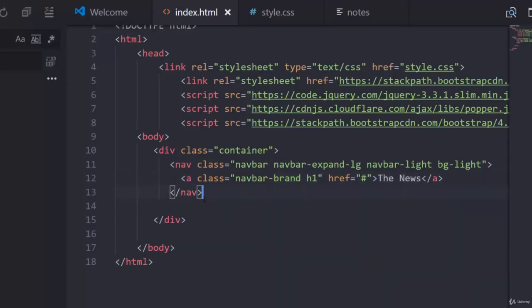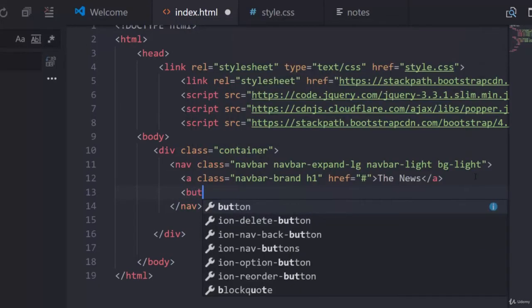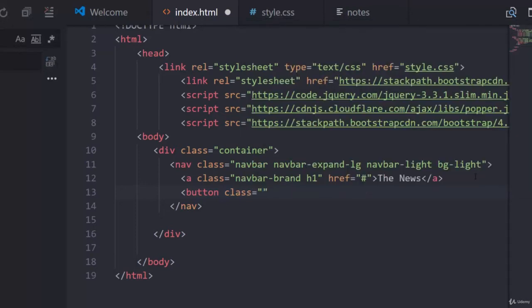Now once we have this, in order to make it collapsible, we need to add a button here, which is going to be the collapse button. In order to create that button, we use the button tag. The class for this is going to be navbar-toggler, as this is a toggle button, not a normal button. And the type for this is obviously button.